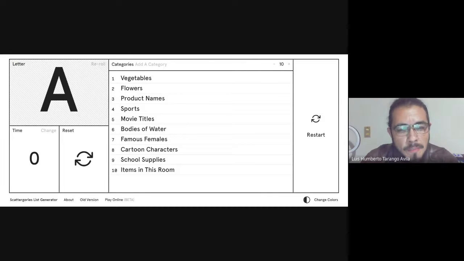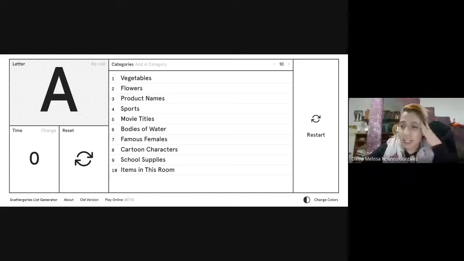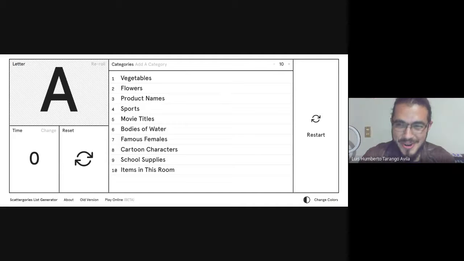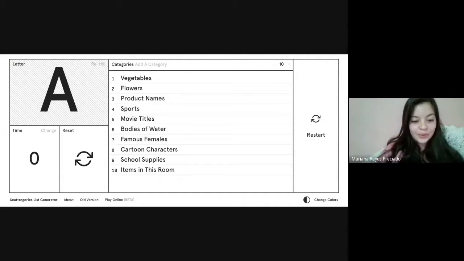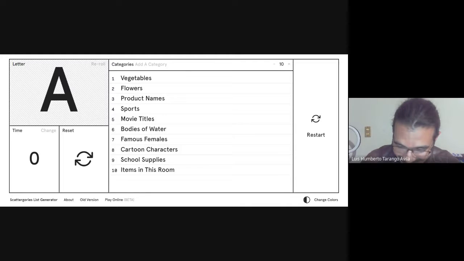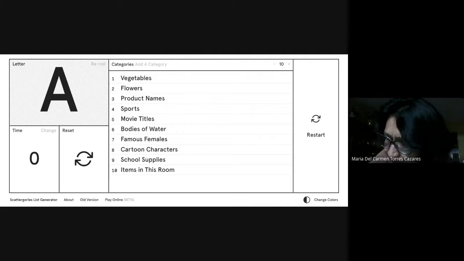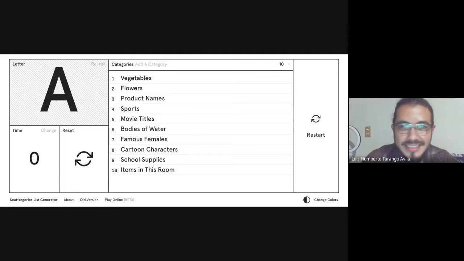What do you have on product names? I wrote Axe deodorant. The deodorant for men. Avon. Yeah, Avon. That's a good one. Oh, dude. Imagine. I wrote Ajax, like the dish soap.